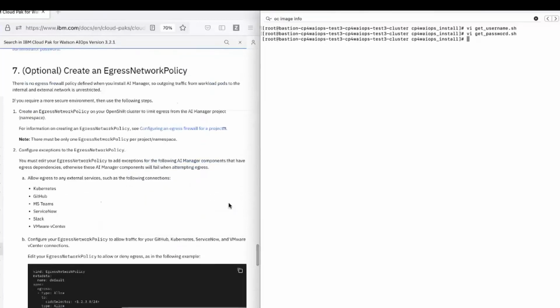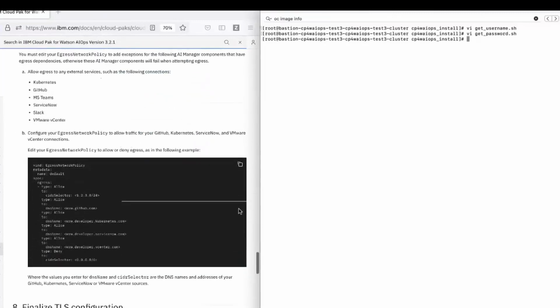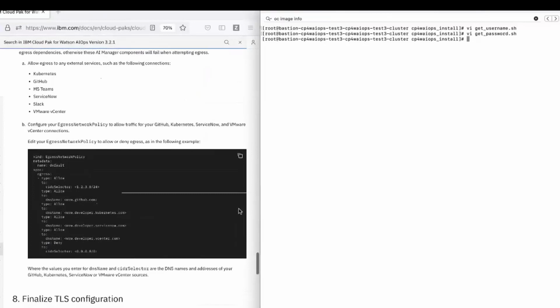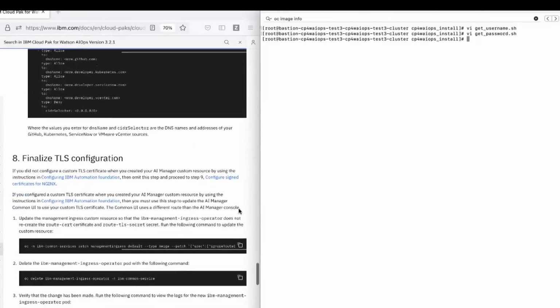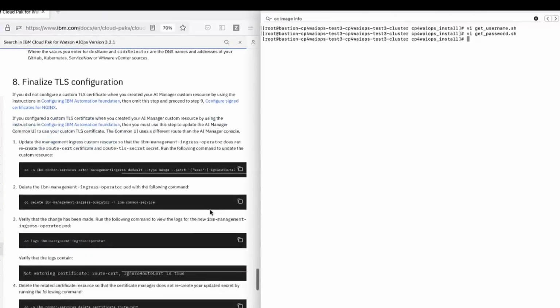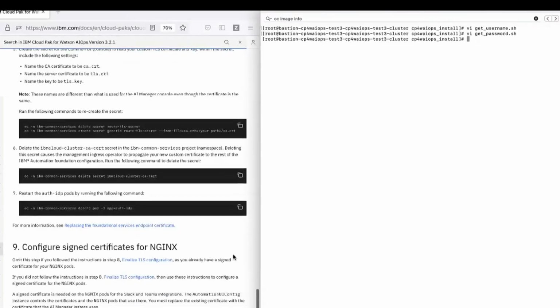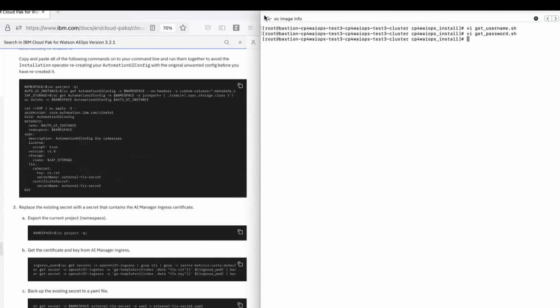And then from this point, cluster administration can configure egress network policies aligned with the firewall rules and requirements of the business, and for the connections required by the use cases. Again, some final configuration around certificates and security to be done. And that's where I'll stop.